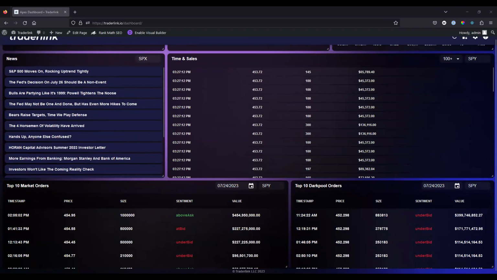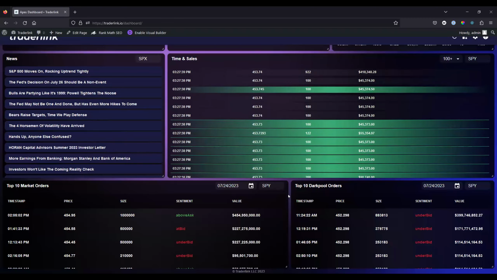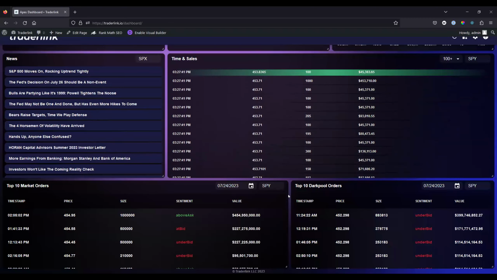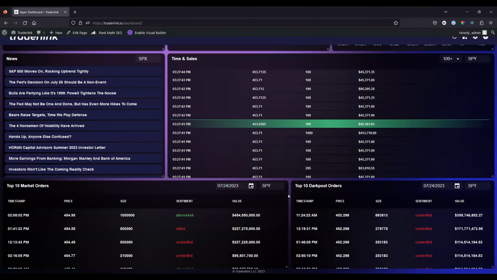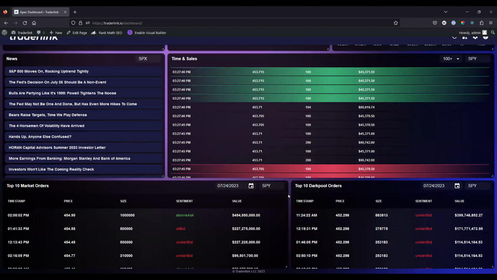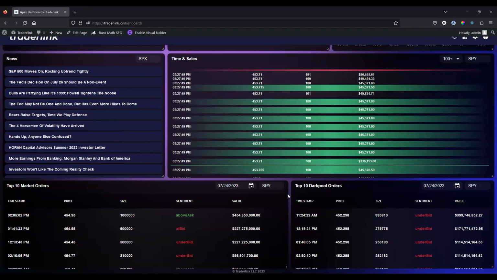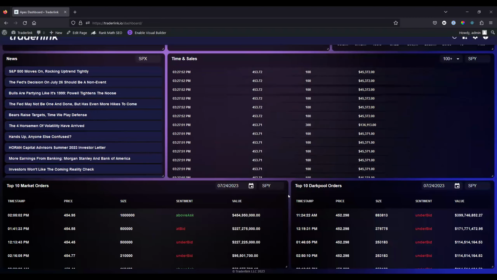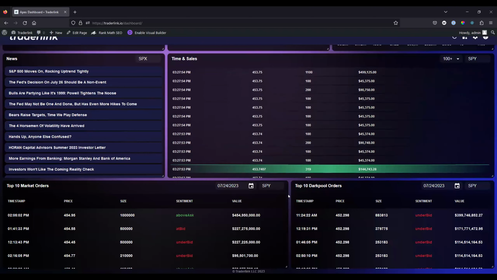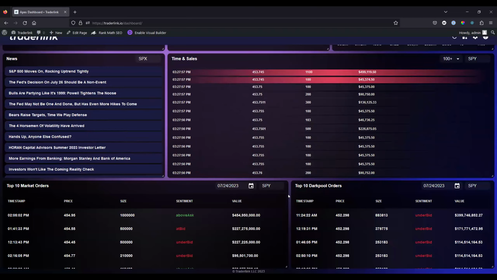In this case right here, as you can see, we pretty much have them separated, so it'd be easier for our eyes to watch these orders, because if you look at them, some of these orders are valued at $450 million. So we want to be able to understand when these orders do come in real time, we can catch them. Again, you see the timestamp, the price at which it gets filled, the size of the order, and then the sentiment, if it's filled above the ask, at the bid, under the bid, and then the value of the order. And then again, on the right-hand side, we have the top 10 dark pool orders.